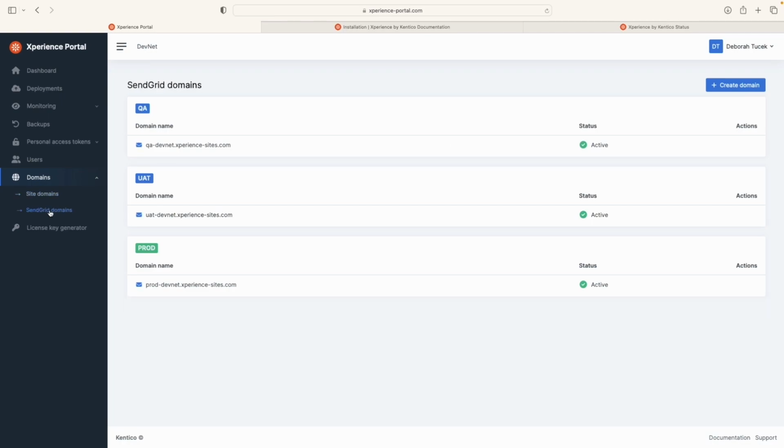Having SendGrid integrated and ready to go is a huge benefit of going with our SaaS subscription. And with this particular 3-environment tier, it actually offers you 100,000 emails per month within the fixed price.